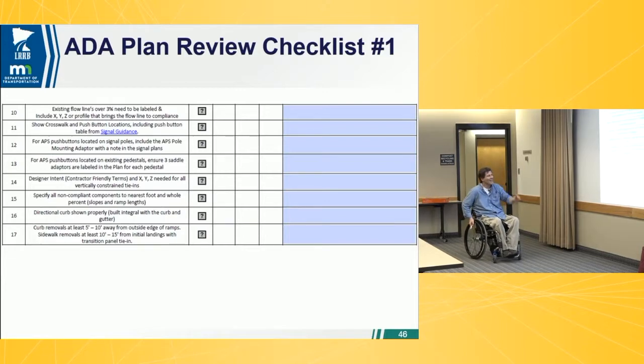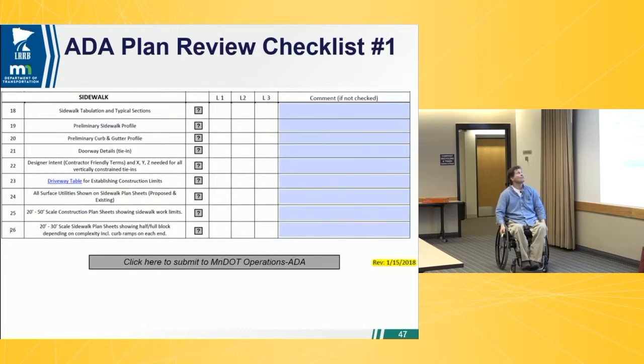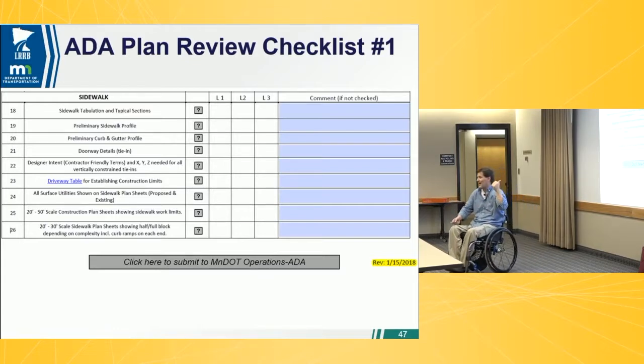components, directional curbs done right, get your construction limits right. For sidewalks, show your tabs, your typical sections, your profiles, your doorway tie-ins, designer intent, driveway table, important. Surface utilities, 20 to 50 scale for the block, 20 to 30 scale for downtown. All the stuff we just talked about, that's what is on these checklists. We went through all this, it's just a repeat. Make sure that information is included in your plan if it's on MnDOT right of way.